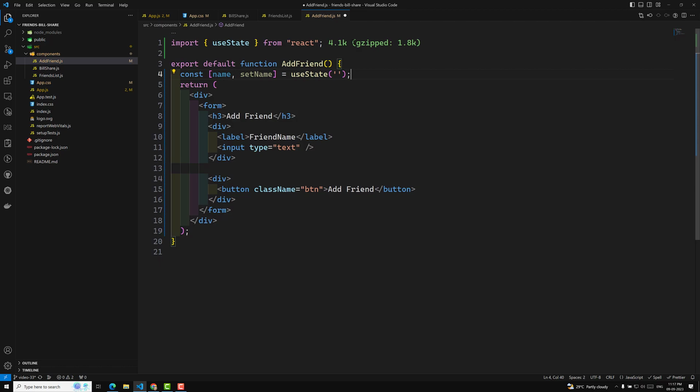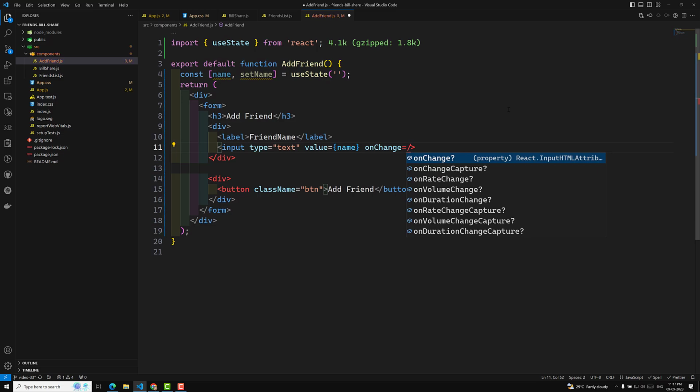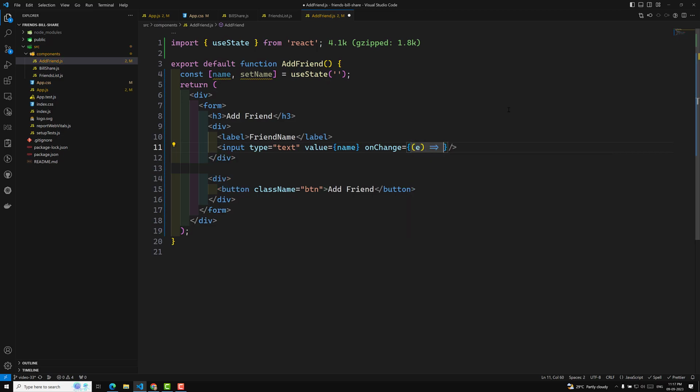So for the first time it will be empty, and here we will have a value of name, and on change we need to apply the event, and setName of e.target.value. So we have applied the value for this one. So everything is looking fine, right?